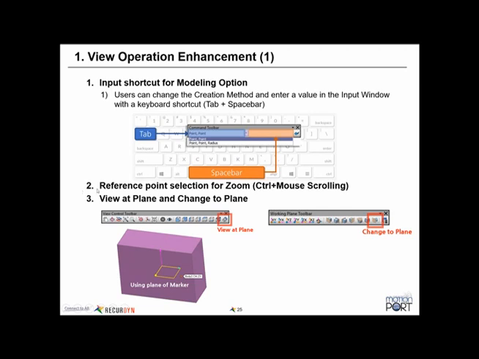The next one has been requested by many people for a bit of time. On a lot of the CAD systems, when you zoomed, you could pick a reference point, and then it would zoom in towards that point. And so now, if you hit the Control key, and then use the wheel on your mouse, then you're able to select a reference point. So I think this is a pretty welcome upgrade to add this enhancement.